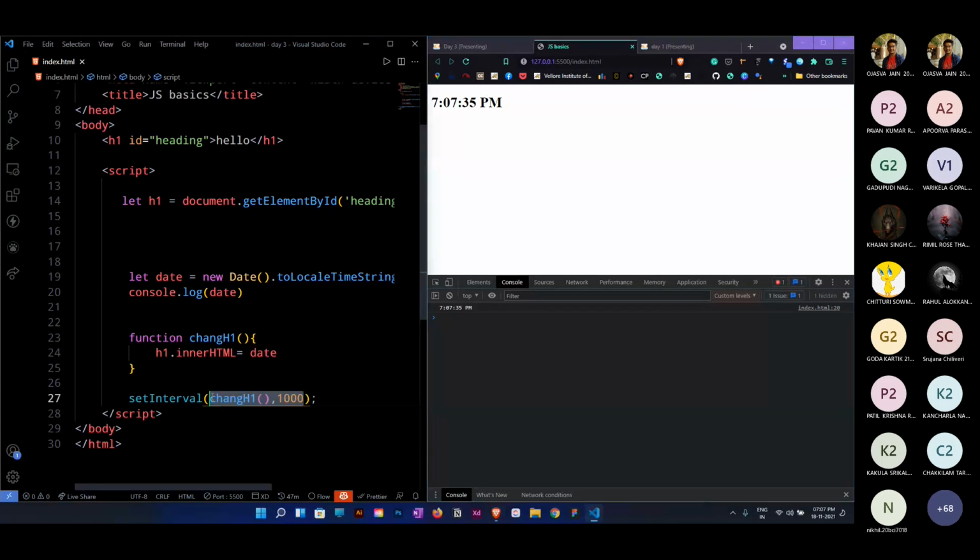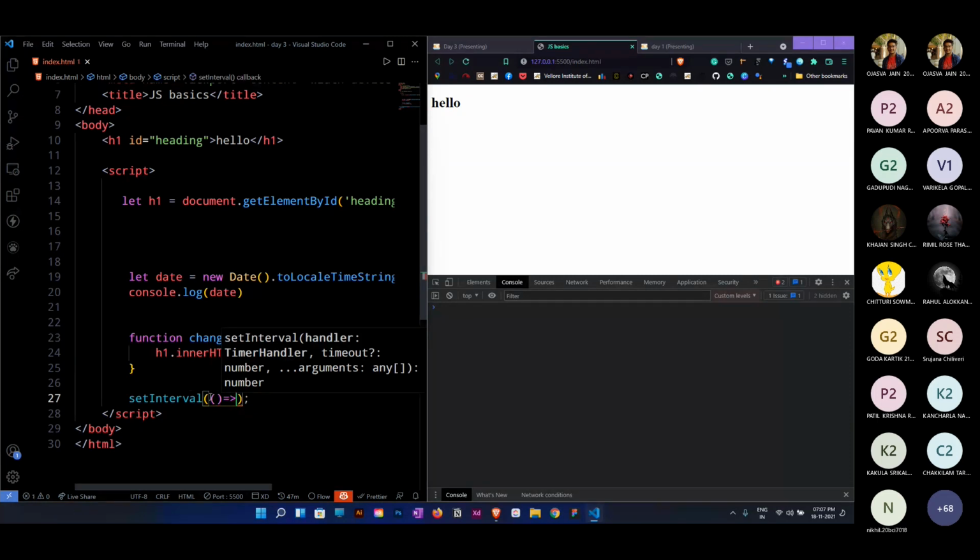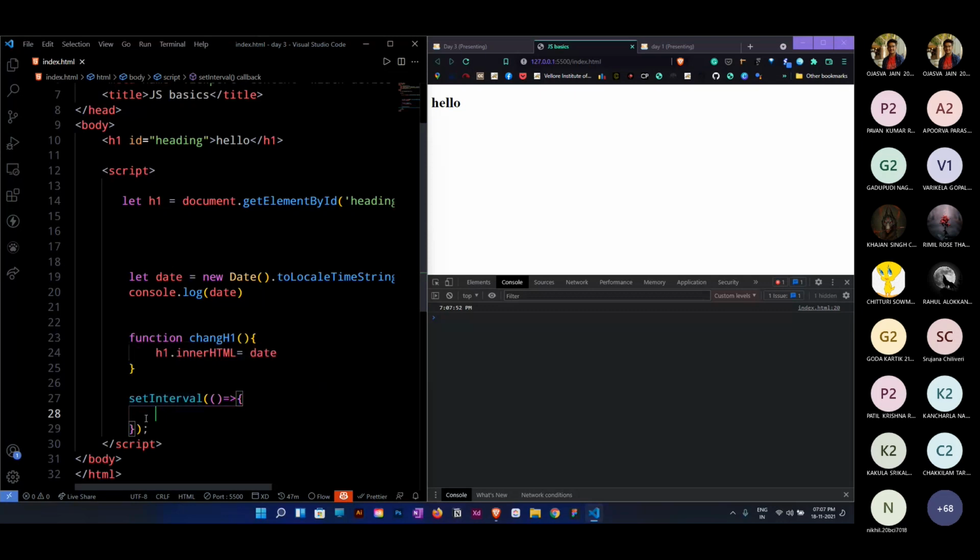Let me just explain this. Now let me use arrow functions, and introduce the arrow function over here itself. And this is how setInterval works. I was talking about the arrow functions, right?